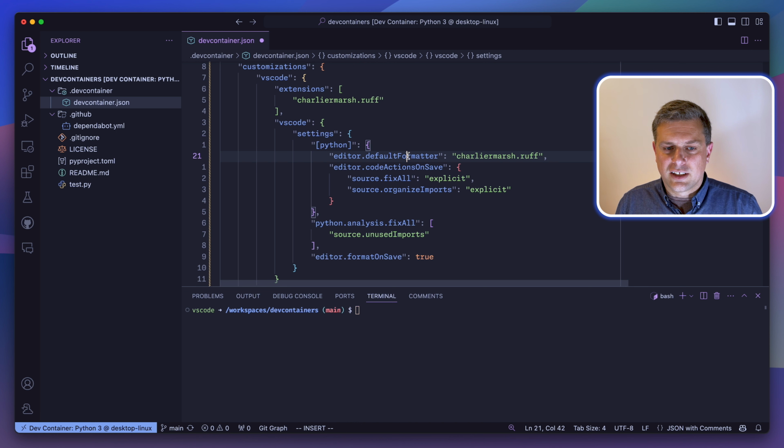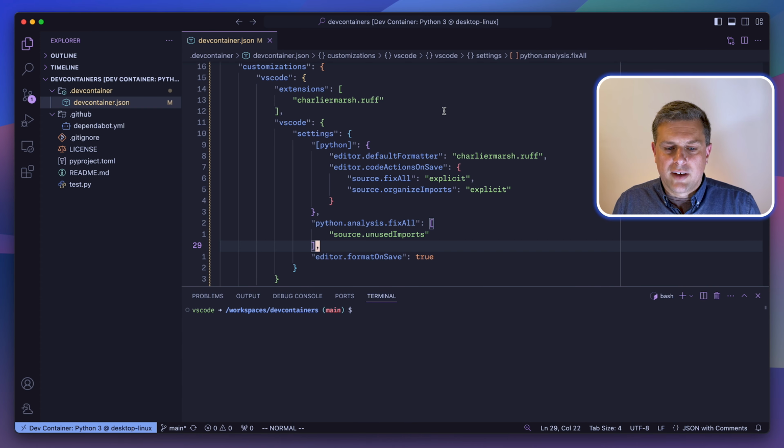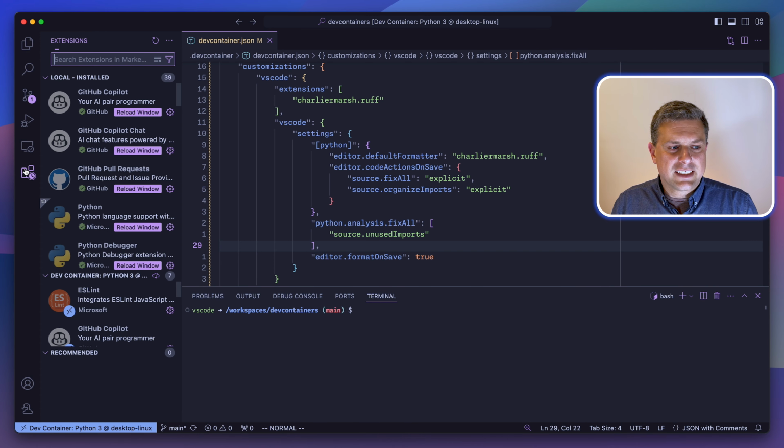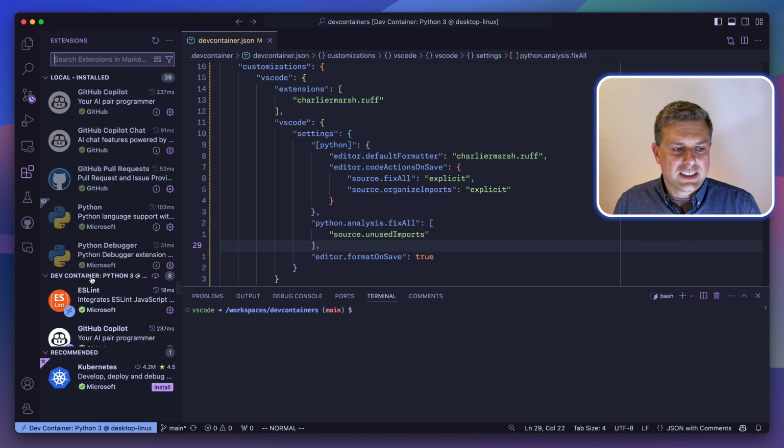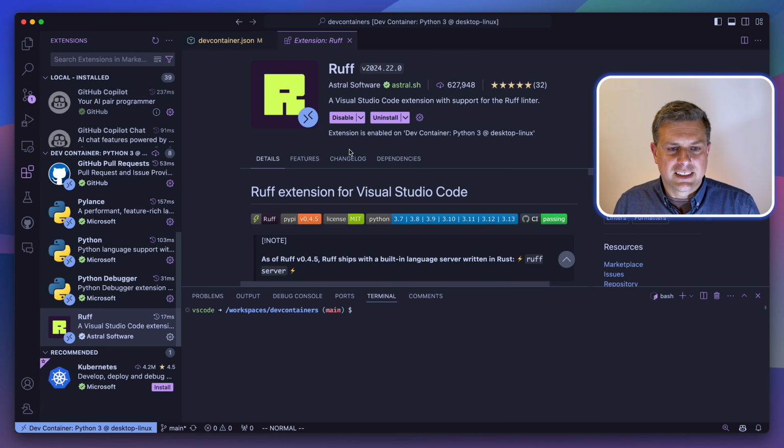And then what I'll do is I'll set the default formatter to be Ruff, with code actions on save. So that's going to be fix all and organize the imports. I'll also deal with unused imports, and I want to make sure that everything is set to format on save. So if I add that, I save, it's going to prompt me to rebuild in order to apply the changes, so I can do that. And after I've rebuilt my container, I can go here in my extensions and see what's installed in my dev container here. I will have Ruff installed.